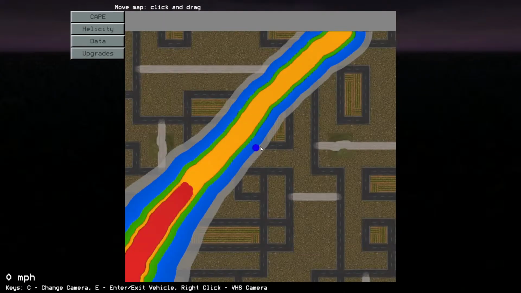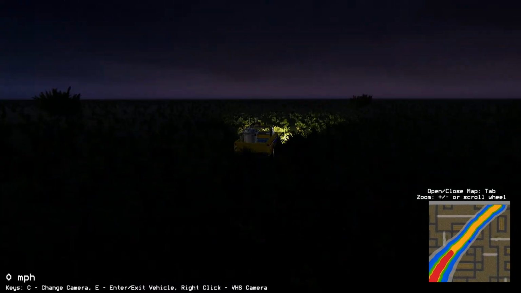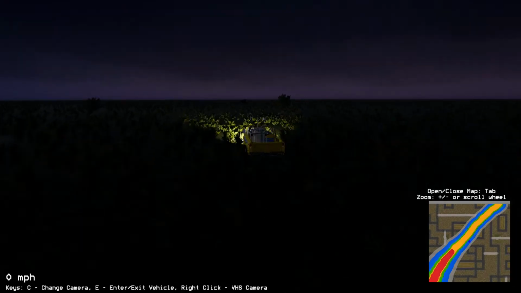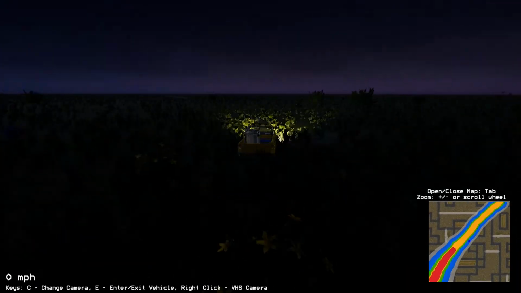Let's see where I'm at. Yeah, I think I need to turn a little bit to the left. So this is where it gets really challenging trying to chase at night. Because it's much harder to judge your distance to the tornado, because it's just kind of like an outline silhouette.